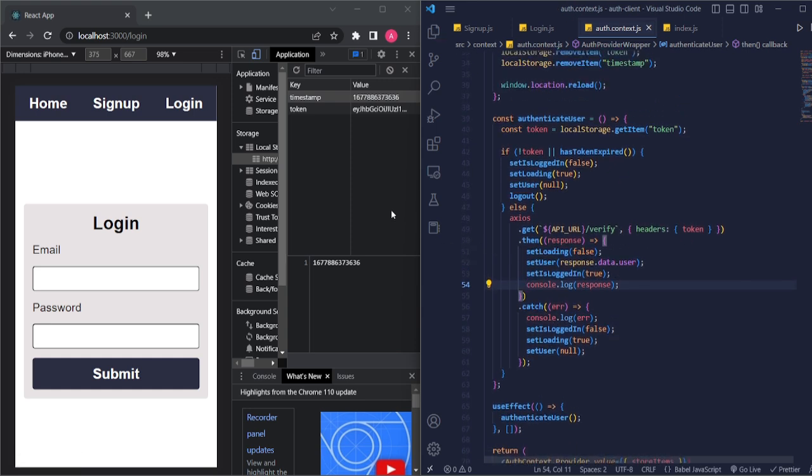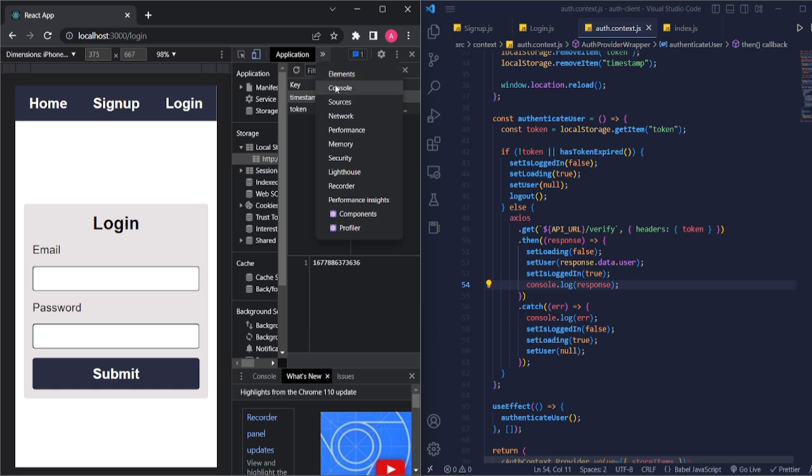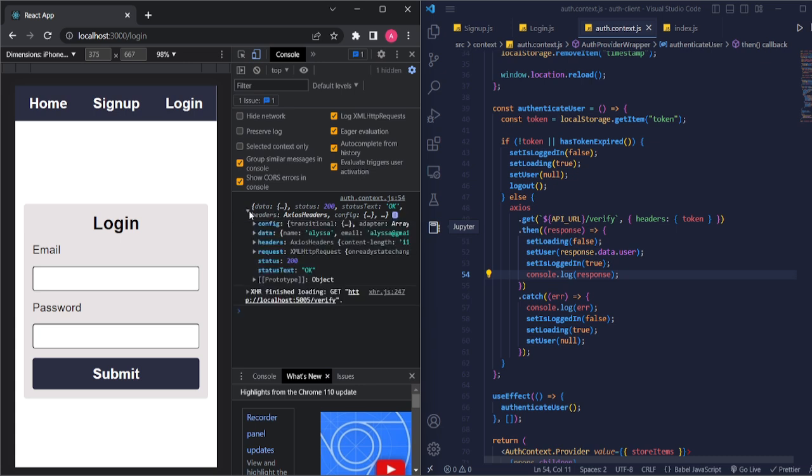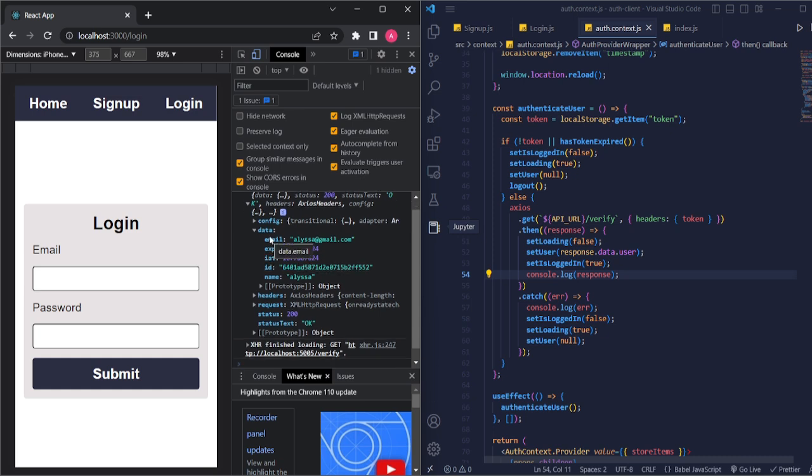All right, so I'll save that, and then let's see here. All right, so now since the page has already reloaded, we get this response here and it has the user object. So it has the email, the ID, and the name. And if you remember, this is what we put in the payload when we signed our token.